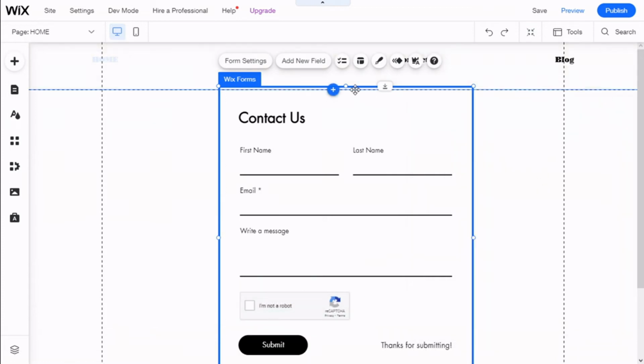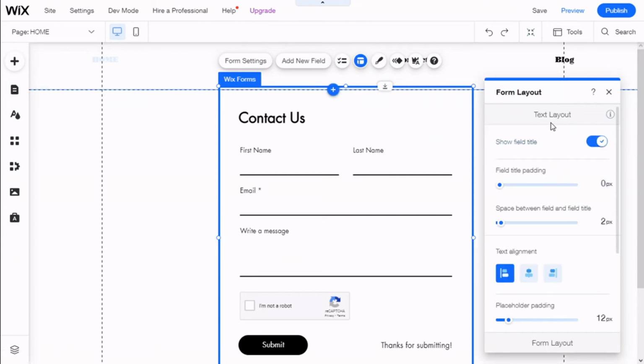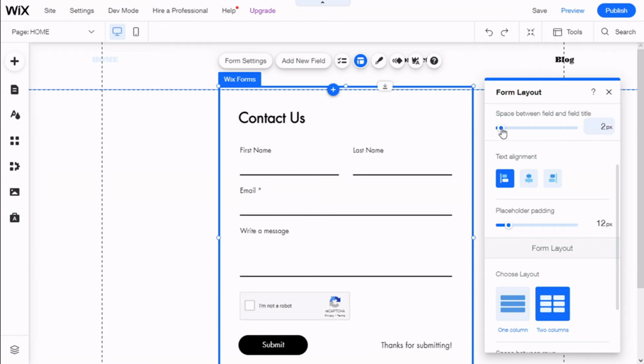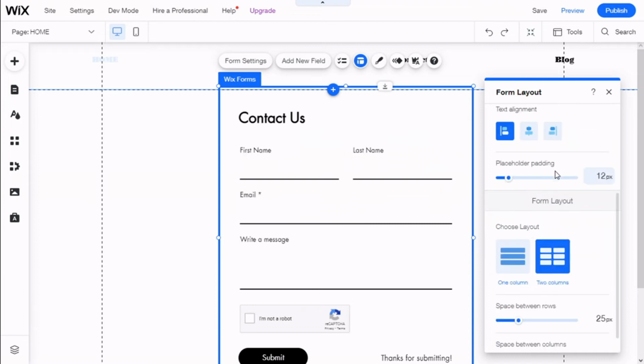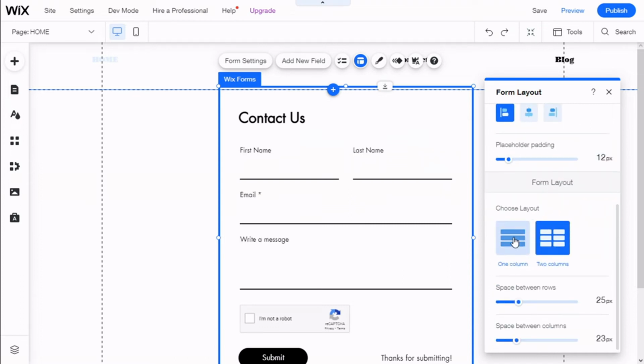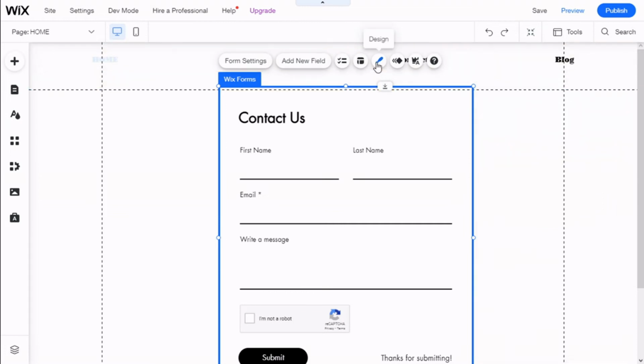And then we are going to go to layout, and here we can select the text layout. We can show the field titles, field title paddings, space between the field and the title, the alignment of the text, the placeholder padding, the layout of the form. It could be 1 or 2 columns, space between the rows, and space between the columns.